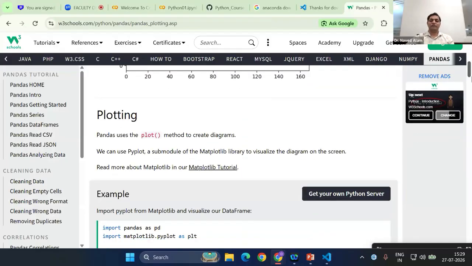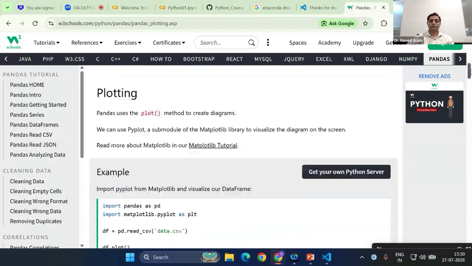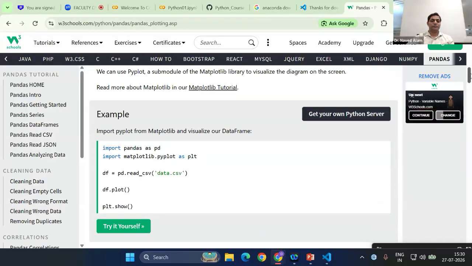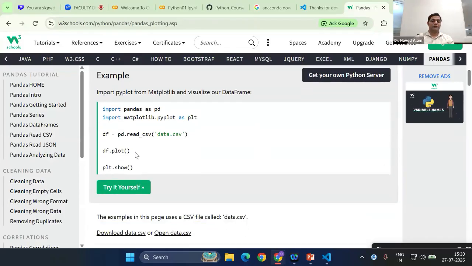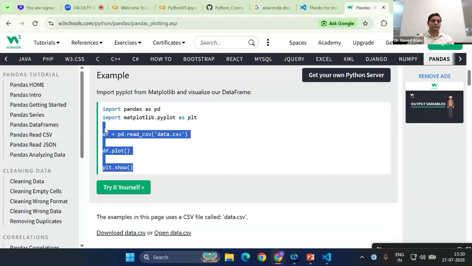For plotting, we need to understand the command known as the plot command. So this simple plot command is used to create the diagrams. And we can also use pyplot, which is a submodule of the matplotlib library, for creating the figure. So I will use df.plot to create the figures and plt.show to display that figure on the output. Okay, first read the data, then create the plot and show that plot.